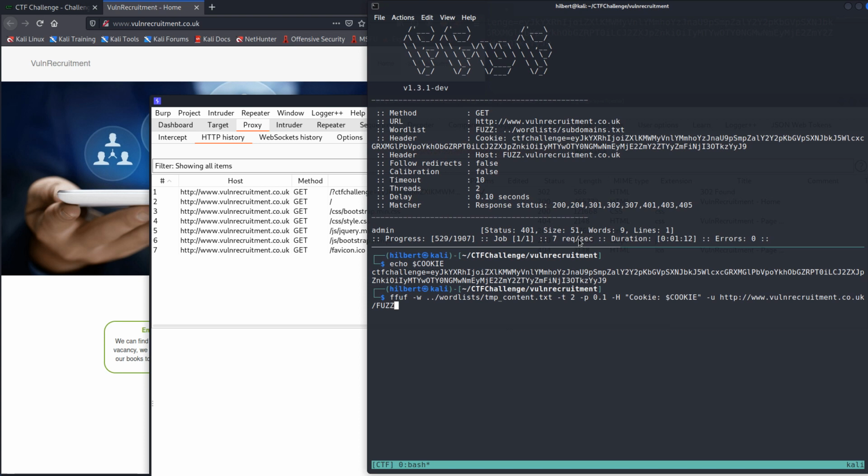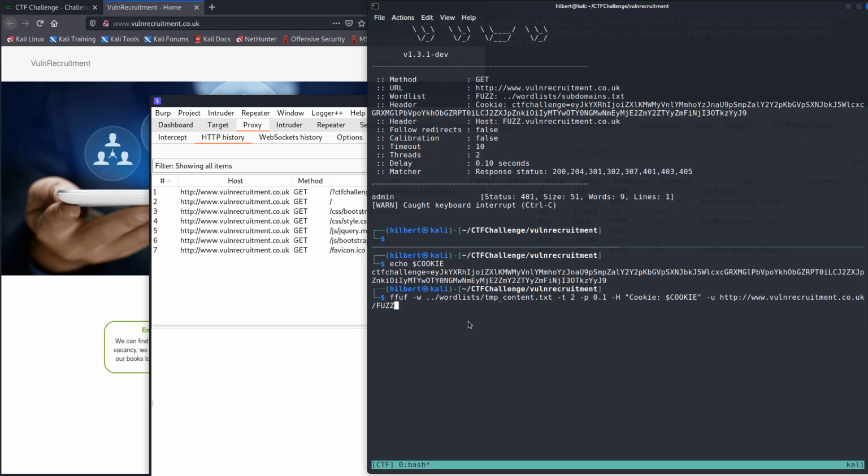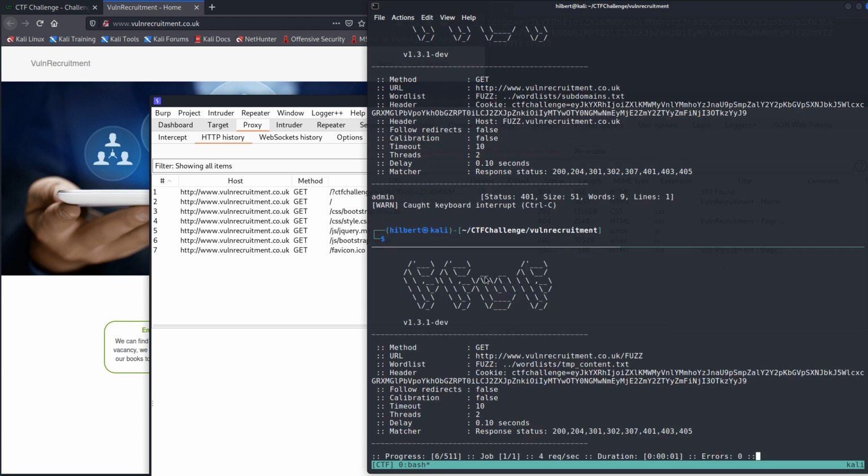Like I said, you only get 10 requests per second, so I can't run both of these at once. So spoiler alert, the only subdomain we're actually going to find from this scan is the admin one. So I'm just going to go ahead and stop that one so I can start this one.